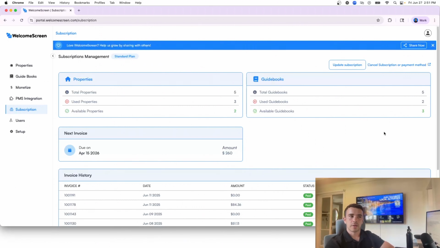Subscription, this is where you can manage your subscription, see how many properties you have, how many you're using, how many you have available. Same with guidebooks, how much is due and whatever. Obviously, because I'm on some weird custom annual plan from testing, but this is where you manage all that kind of good stuff. You can also update your subscription or cancel your subscription, right?